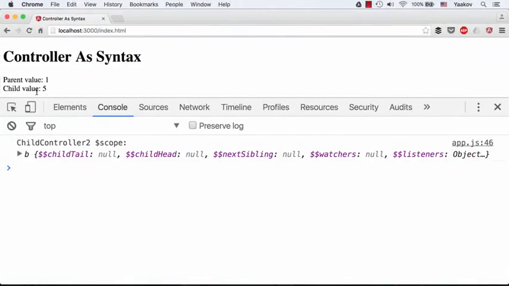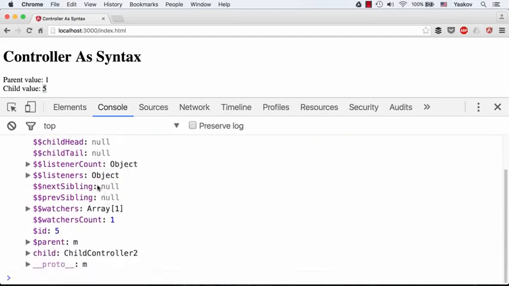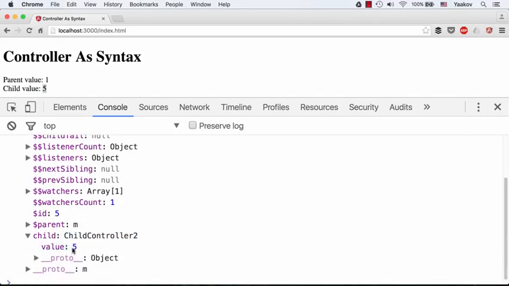And you can see that the parent value here is 1, as we expected it to be, and the value of the child inner controller is 5. Now let's go ahead and take a look at the child's scope object. If we open it up a little bit here, we can see that we have a child property that is equal to the child controller 2 instance. And we can see here, if we open it up, that its value is equal to 5.